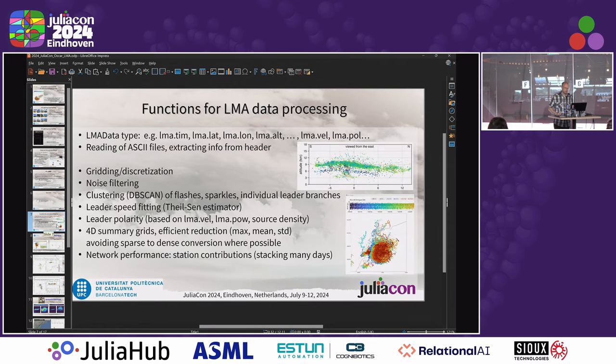Okay, these are things that I do in terms of the data processing. I'm used to C and IDL, and I just make, as you see on top, an LMA type. That's like a struct that you would have in C. And so I operate directly on this data, and I read the native zipped ASCII files.